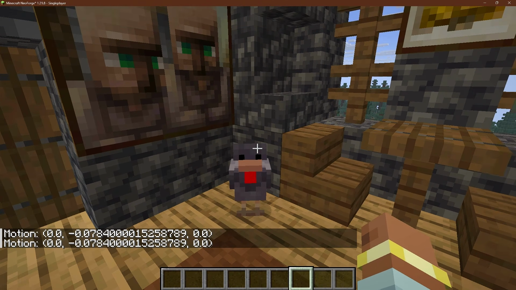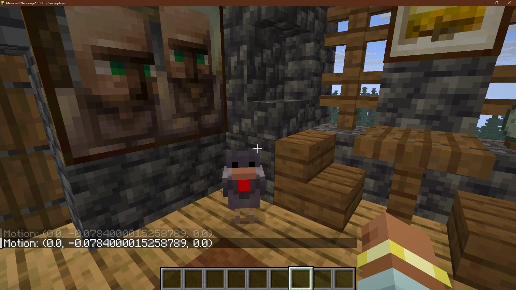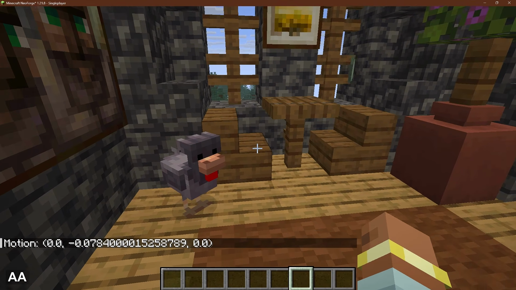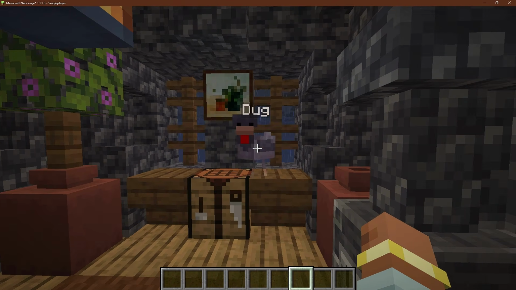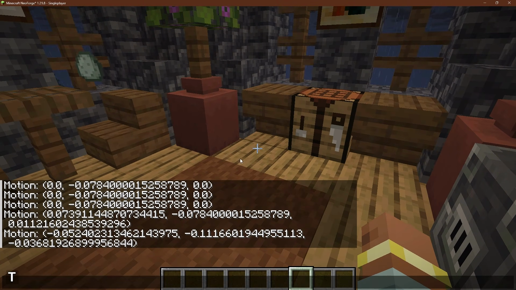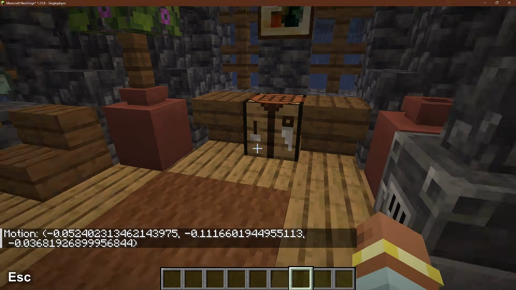So let's see if we can get it when he starts moving up or down, to see if that motion is gone. We'll have to wait for him to start moving a little bit though. So I think I got that one. His velocity was a little bit further, going down a little bit more. So hopefully that makes sense.